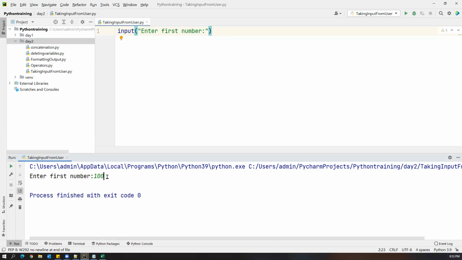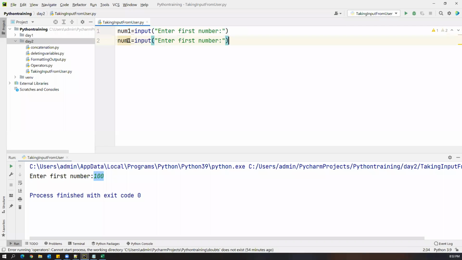Now, whatever value we have given here, I want to store in a variable. So here I'm creating one variable called number1. Now what happens? Whatever value we have entered at runtime will be assigned to this number1. Perfect. Similarly, I'll take one more number as an input, let's say number2, with the message enter second number.